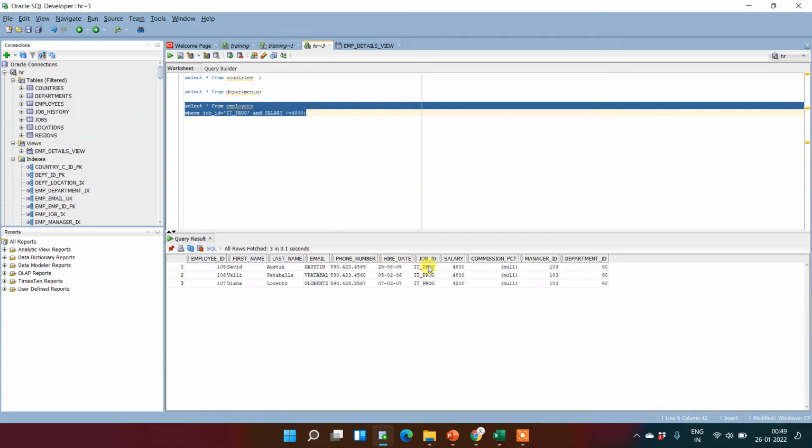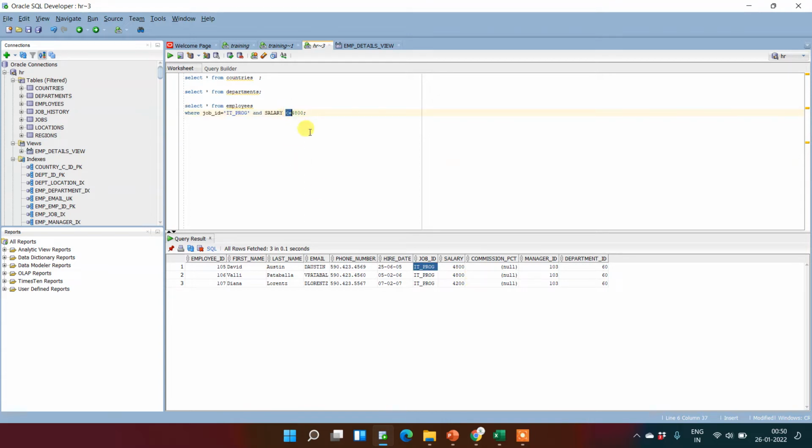Now we see that the data fetched is three rows only, and in the job ID all values are IT Prog. In the salary column there are values like 4800, which satisfies the condition less than or equal to, and the third value is 4200.